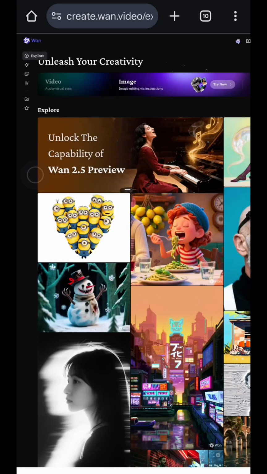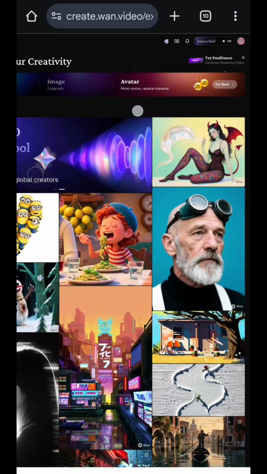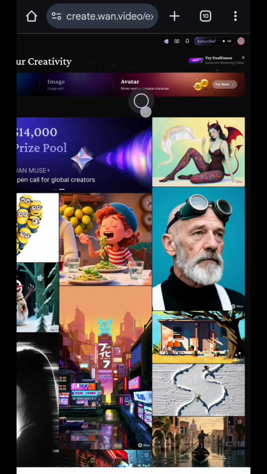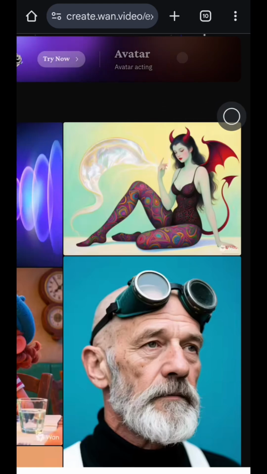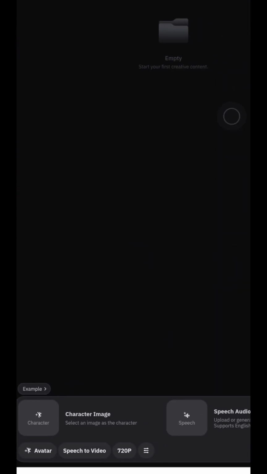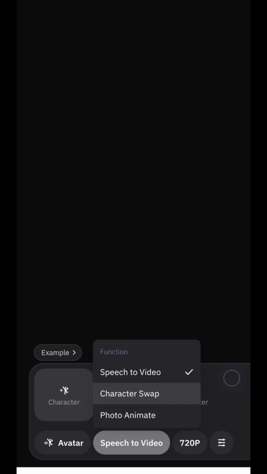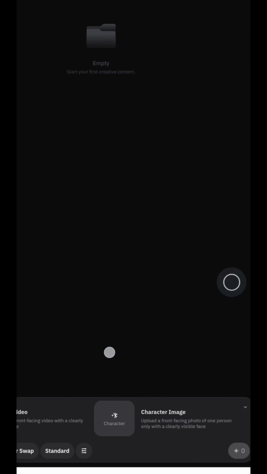And then now to start swapping your character, just tap on the avatar menu, this one. Just tap on it. And then next just tap on here and then choose character swap like this. And then just upload your video that you want to edit. After that, just upload the photo or image of the character or person that you want to replace it with.